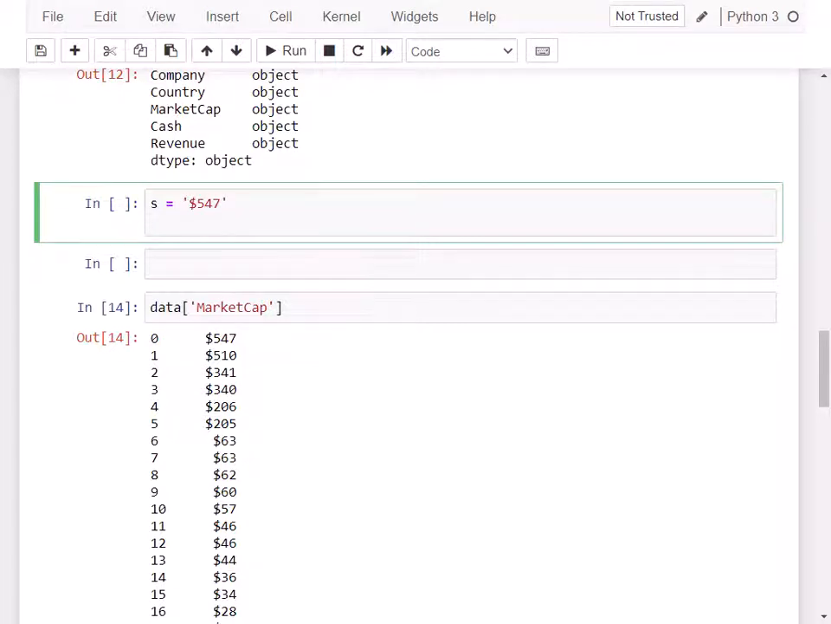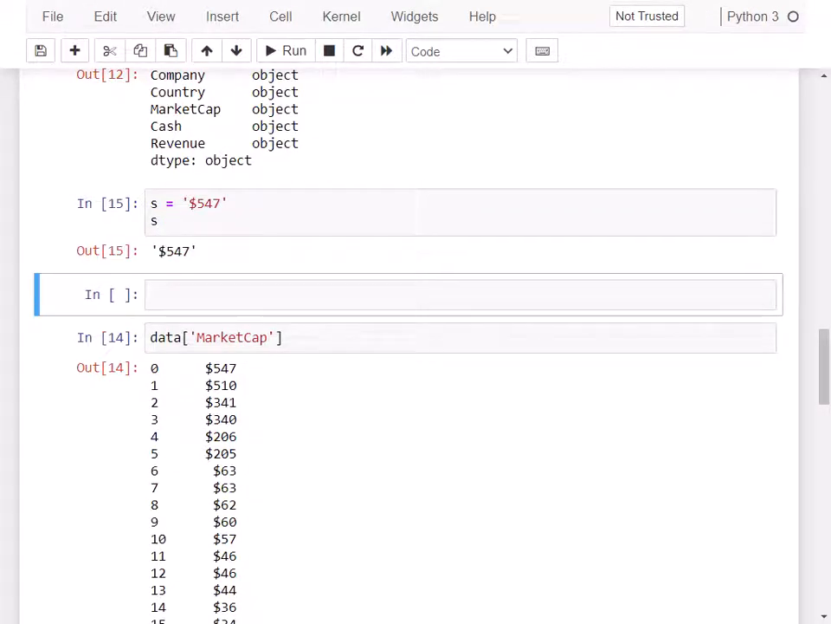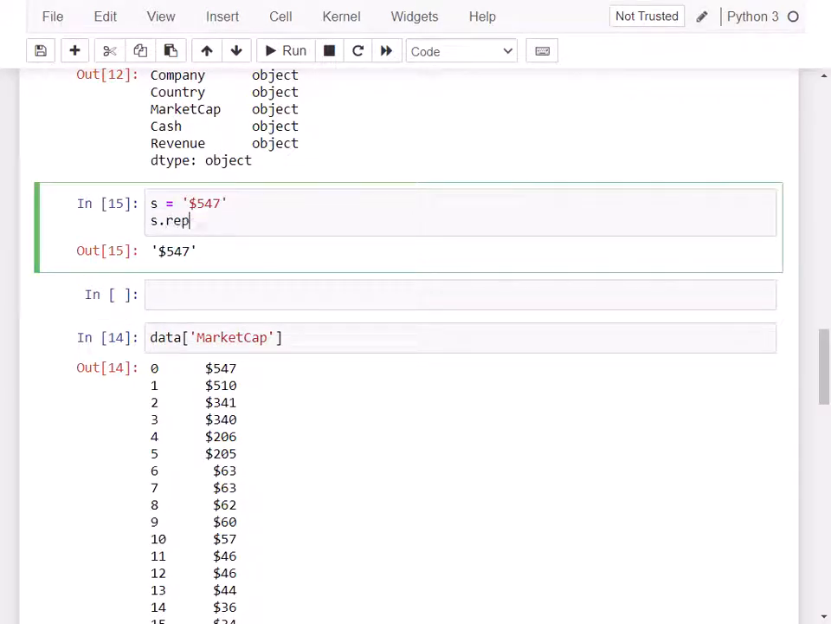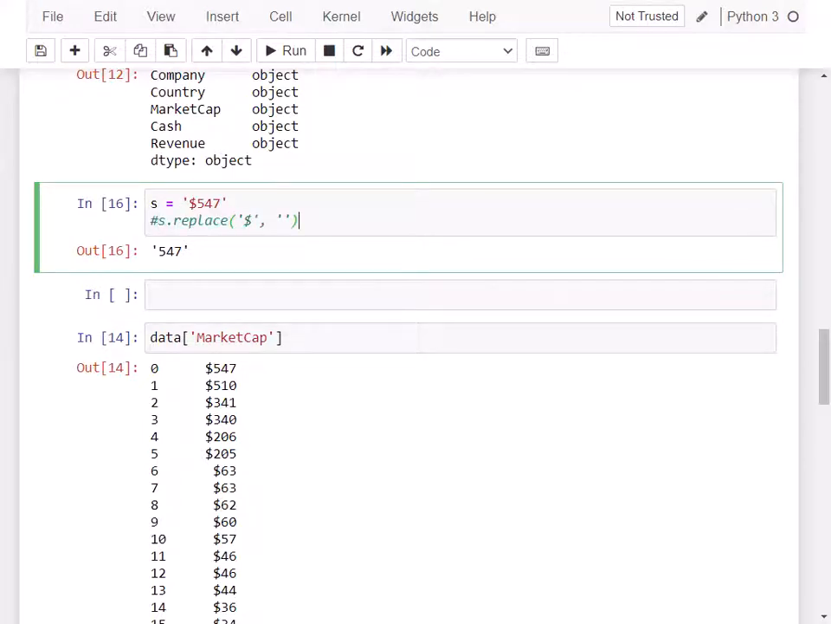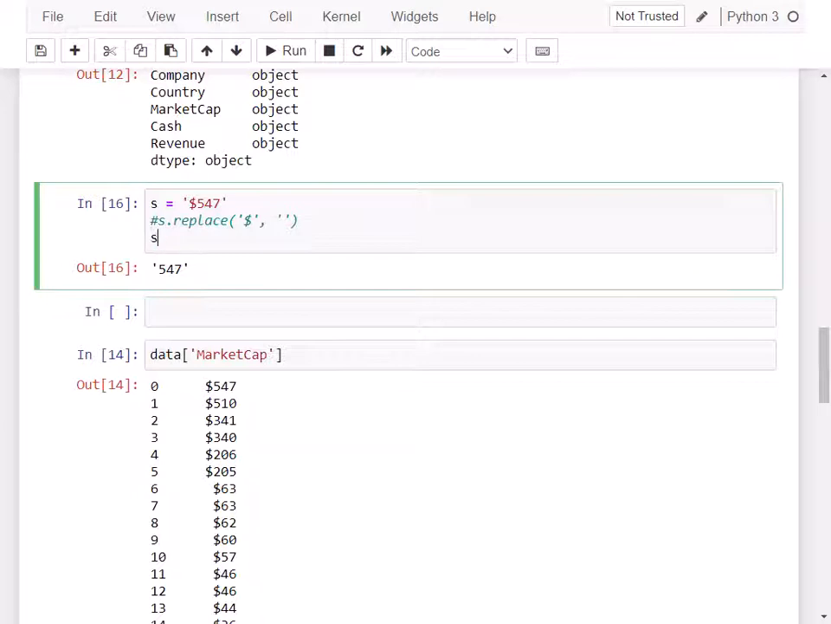So the way to do it is to go back to our knowledge of the string data type and also the string operators and functions. Two things are useful here. One method we can use is the replace function, and we can replace a $ sign by basically nothing, and that will take care of the $ sign. Another way to do it is to remember that a string is a sequence, so we can index it and slice it. We can slice the string from 1 to the end, and that will exclude index 0, 0 being the $ sign.